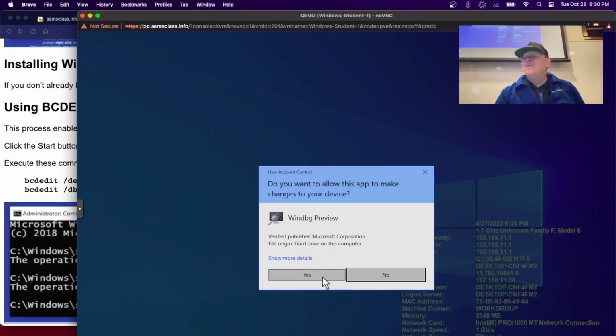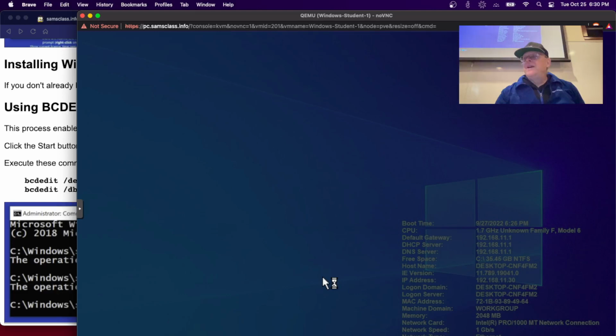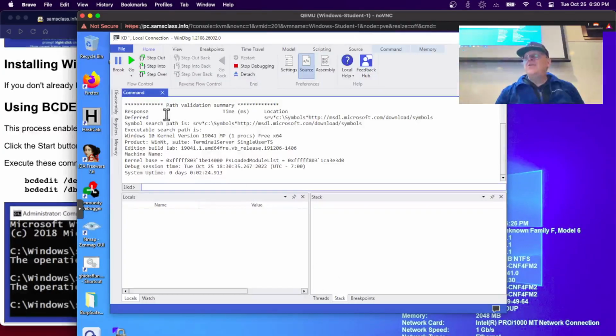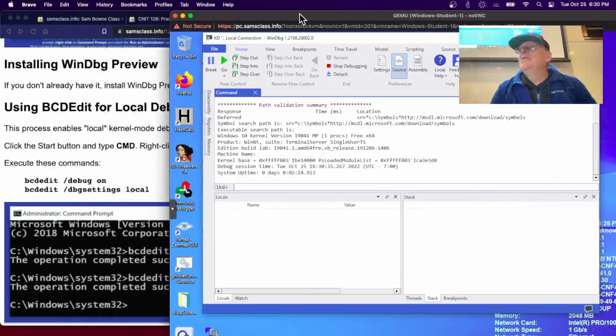Anyway, let's see if this works. Aha. All right, this is a start. This is where it crashed. And see, on Windows 10, it works on Intel. So now I'm into the kernel.